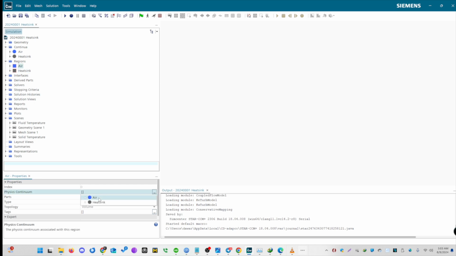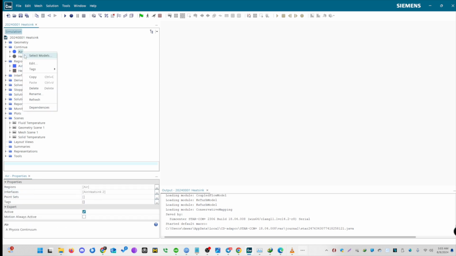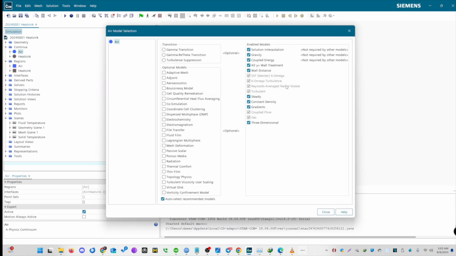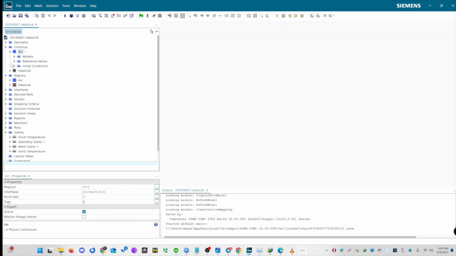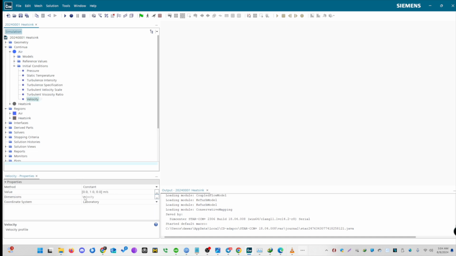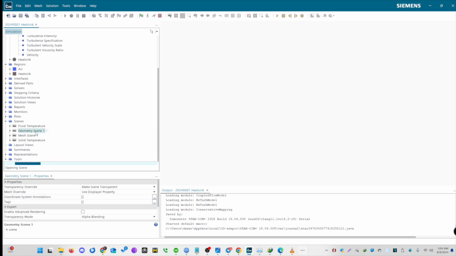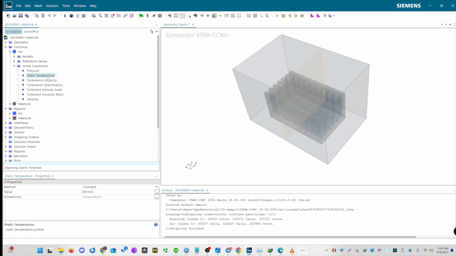For the air physics model, we'll choose a K-omega SST model, since this is a 3D model with turbulent heat transfer. Select three-dimensional, gas, coupled flow, and constant density. Enable gravity and include coupled energy. Let's set the initial conditions. For natural convection, use 1 meter per second velocity along the y-axis. To visualize this, create a new scene for the geometry. Set the static temperature to 293 Kelvin.